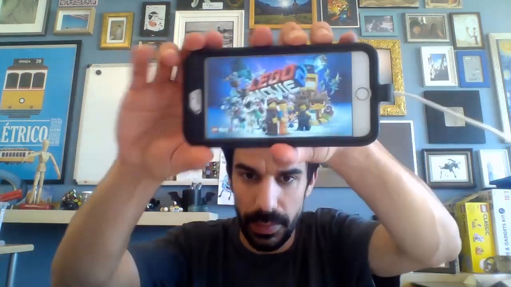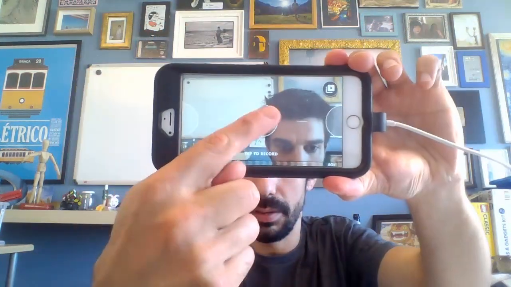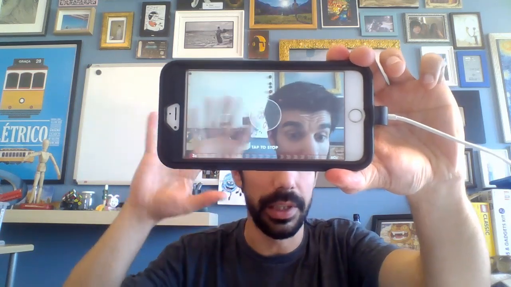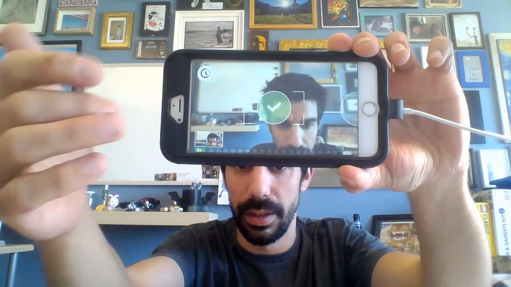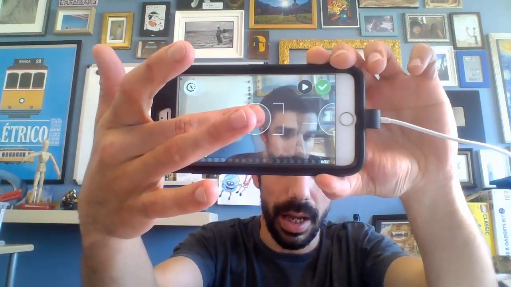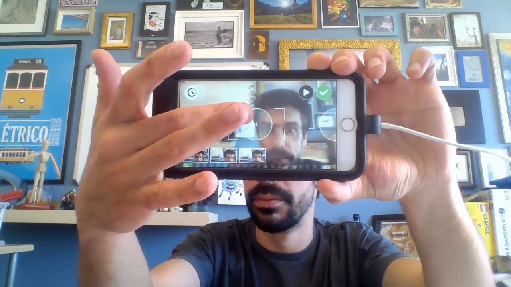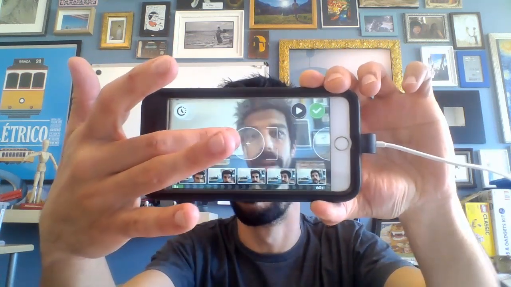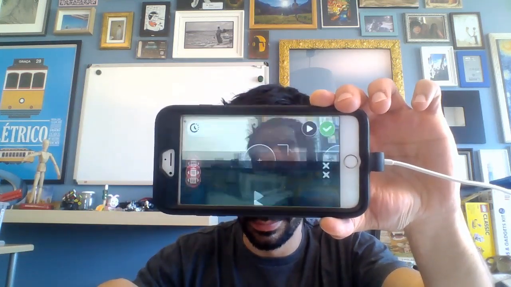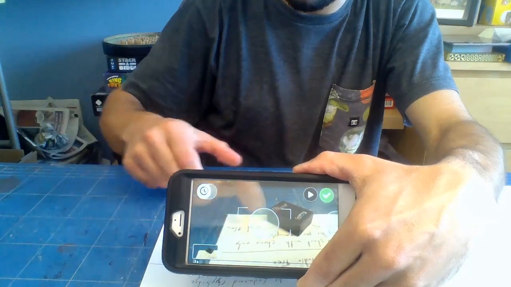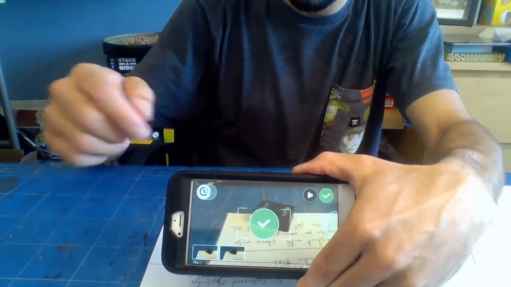Here it is, the Lego Movie app. You can tap to record a video and play it. We go to the side and we can take snaps. You tap. Can you see the ghost frame in there? That tells you how it looked before. And then you can play it. There you go. Snap.